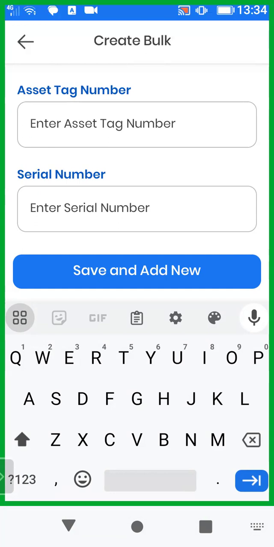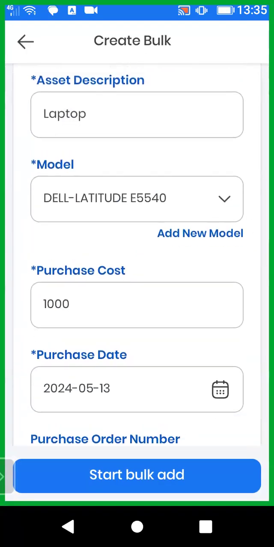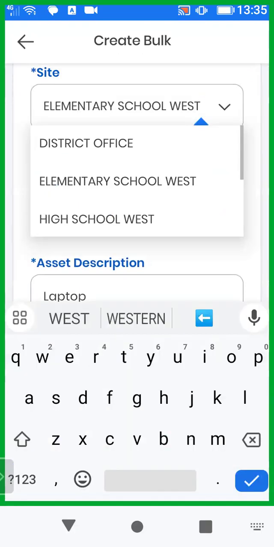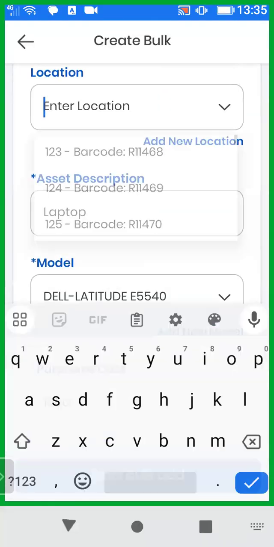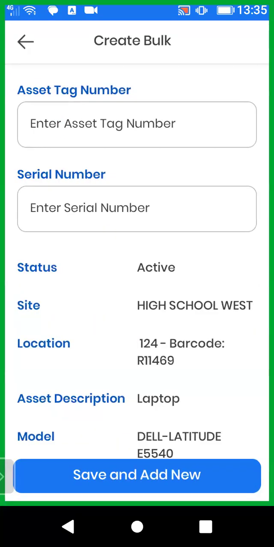If you need to change anything, you can hit the back button. All of the same information will be here. But now if we're going to add, let's say, some laptops that are going to a different school, we can select high school. We can select the room in the high school they're going to. We can do start bulk add, and now we can start adding a series of items that will be going into the high school. And that is the bulk add feature.